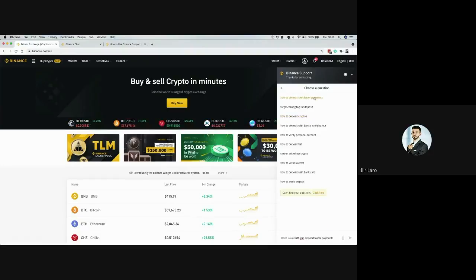And you'll be able to see, for example, the relevant guide. So let's say we have an issue with your bank deposit via Faster Payments. You can just click on one of the options. If you don't see an option that is relevant, still click on one of the options available.